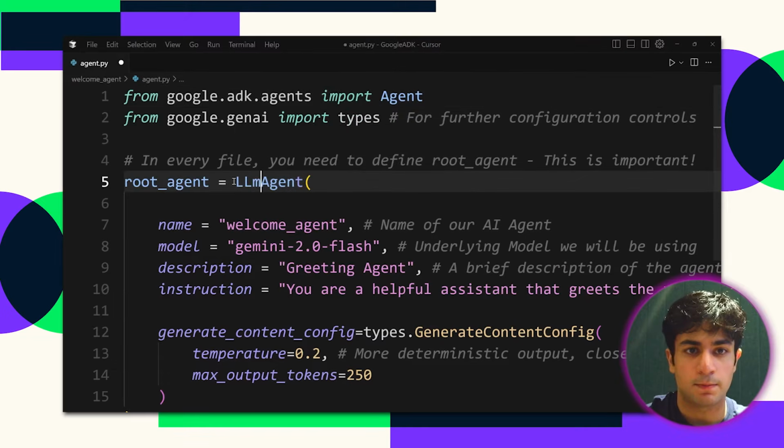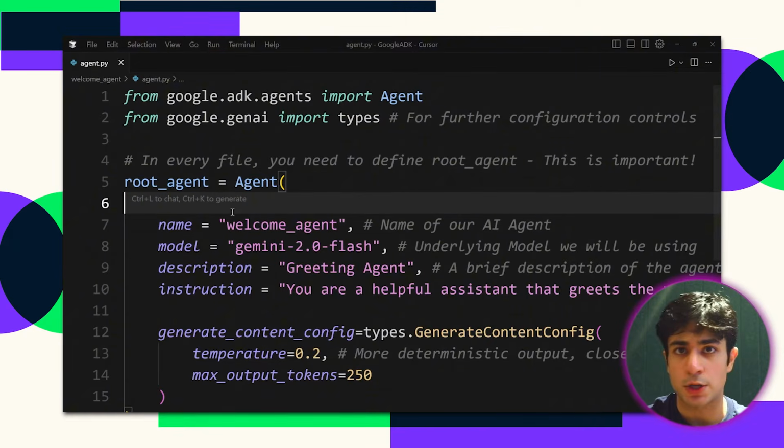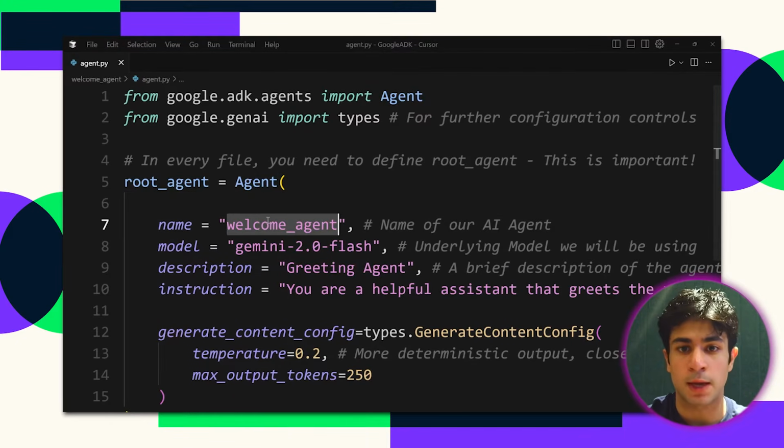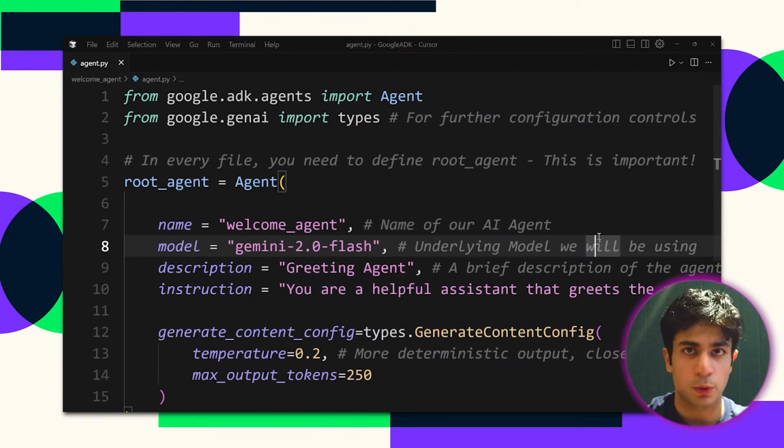So if I write LLM agent here or just agent, it doesn't really matter. The code will still work regardless. Every time we define an agent in Google ADK, and we are going to be using ADK Web and ADK CLI, there are a lot of things you need to keep in mind. Number one, the name of the agent. In this case, I've kept this as welcome agent, and you can see in the comment it says name of our AI agent. This is also important to define each agent's identity.